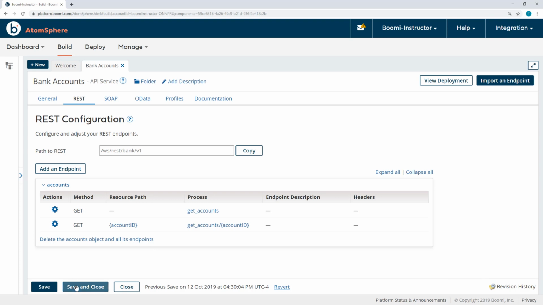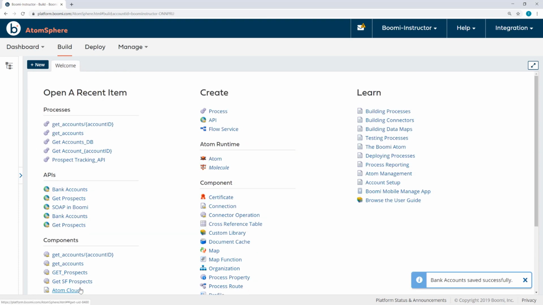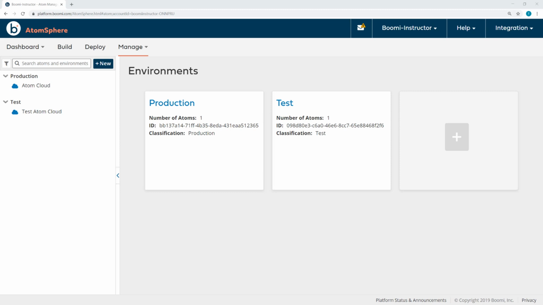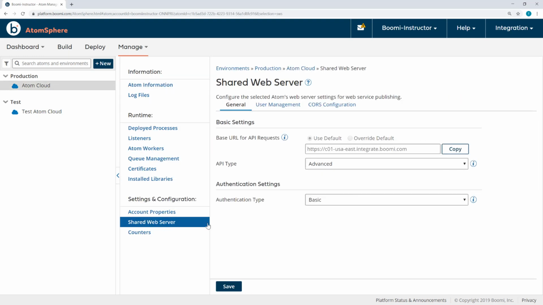All right, the processes are configured, the API component is configured appropriately. Now I can save and close. And it's time to deploy. So I deployed the two listener processes as well as the API. And now I'm just going to confirm the shared web server settings are configured correctly, and they are, the API type advanced, which is what we need.